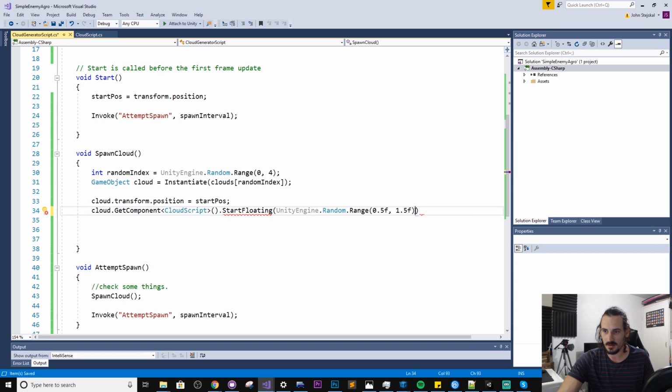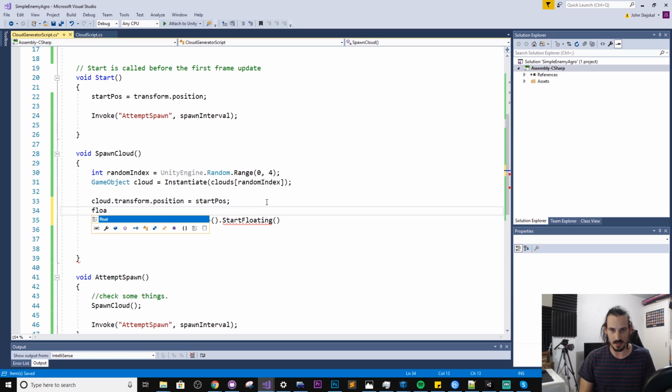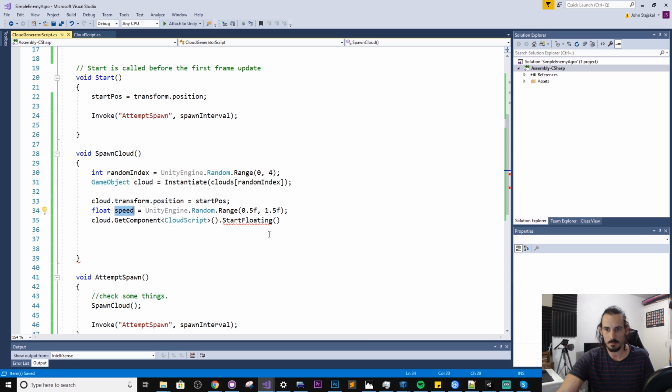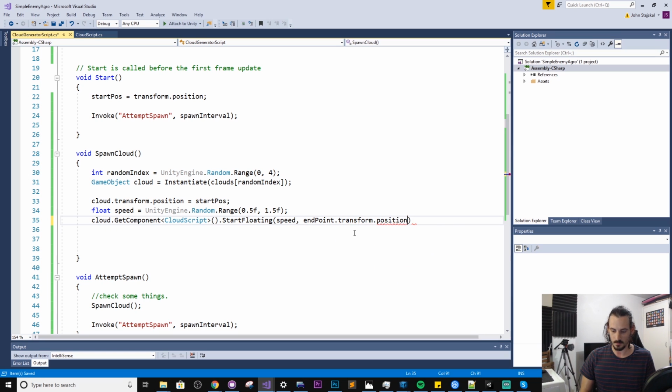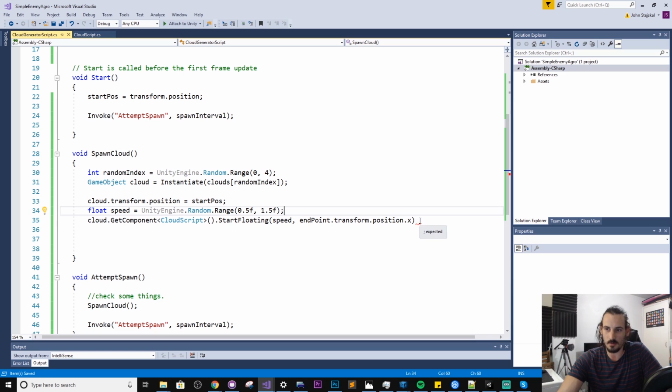This is the thing sometimes, guys, when you're trying to do calculations inside parameters, it just makes it a bit hard to follow. So what I'll do, I'll just make a float outside here, and I'll say speed equals UnityEngine.Random.Range. Yep, and then we'll pass in the speed, and for the end position, we'll say endpoint, because we know the endpoint, don't we? Because we created that object. endpoint.transform.position.x.